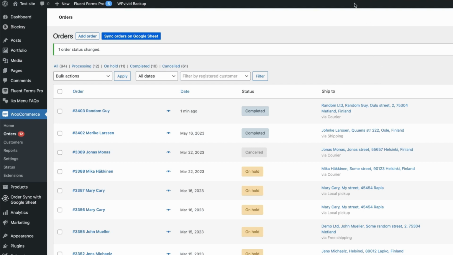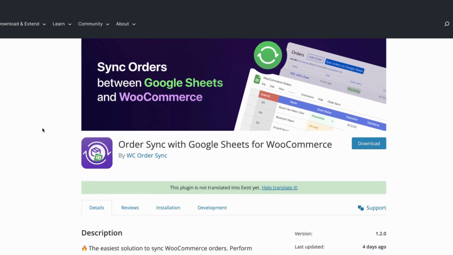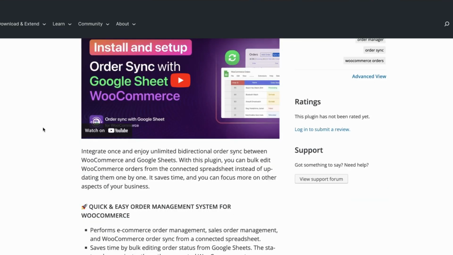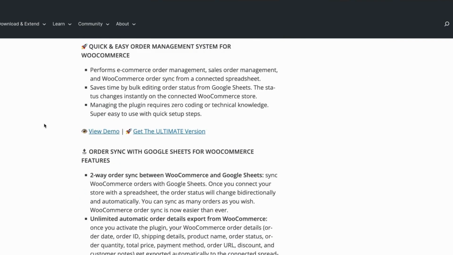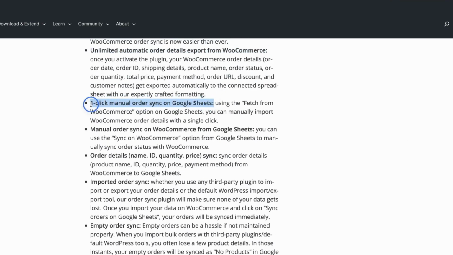Now, first things first, we need to install a plugin, and the plugin is called Order Sync with Google Sheets for WooCommerce. It's a brand new plugin, updated 4 days ago, and it has a free version and a pro version. The free version allows you to do two-way order sync between WooCommerce and Google Sheets. It allows you to do unlimited order export, one-click manual order sync on Google Sheets, and manual order sync to WooCommerce from Google Sheets. All the order details are synced.